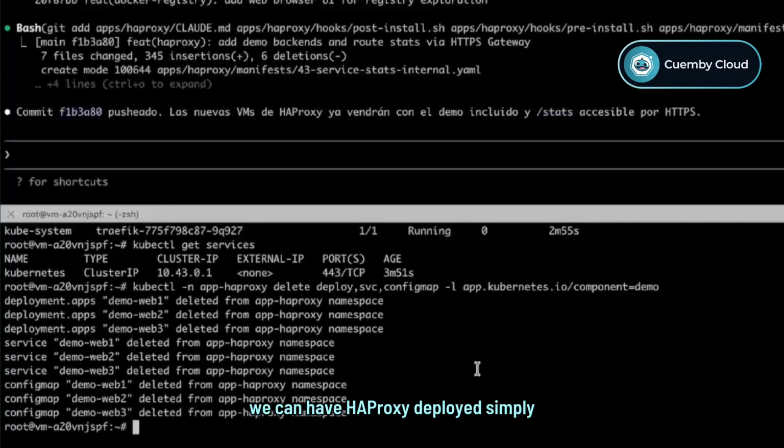Thus, with Cuemby Cloud, we can have HAProxy deployed simply, with a clear foundation of infrastructure, network, and backup for more robust scenarios.